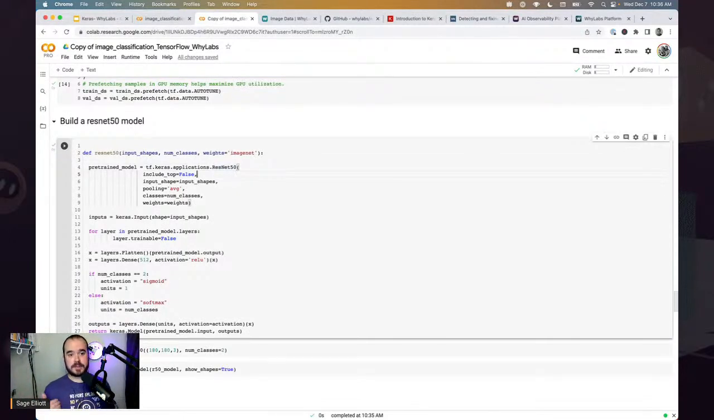We say include top is equal to false. This just means, and again, we'll see this in a second, we cut off the last layer of the neural network and add our own layer to it. We want to do that because ResNet, I forget off the top of my head how many classes it's trained on, maybe it's 50. By default it's able to predict something like 50 classes or whatever that number is, and we only want it to look at, in this case, 2, but it could be 3 or 4. We want to change what that last layer of our neural network looks like based on the type of training we want to do.